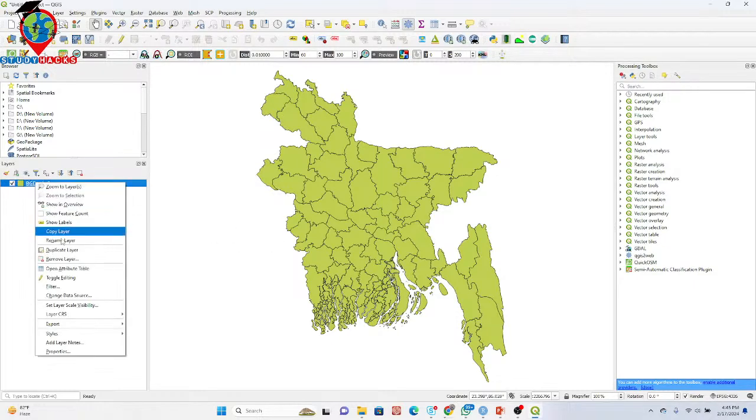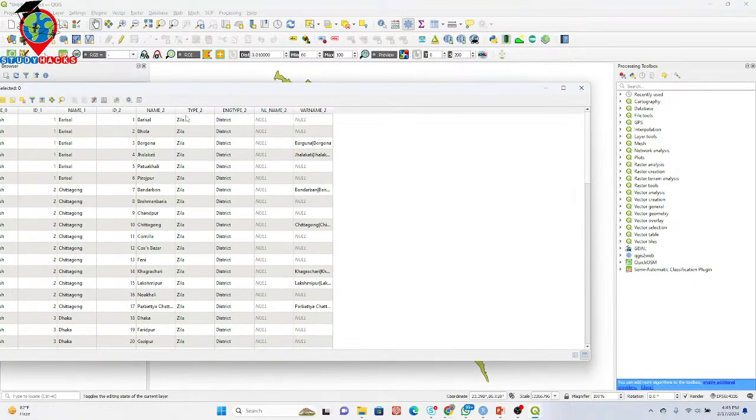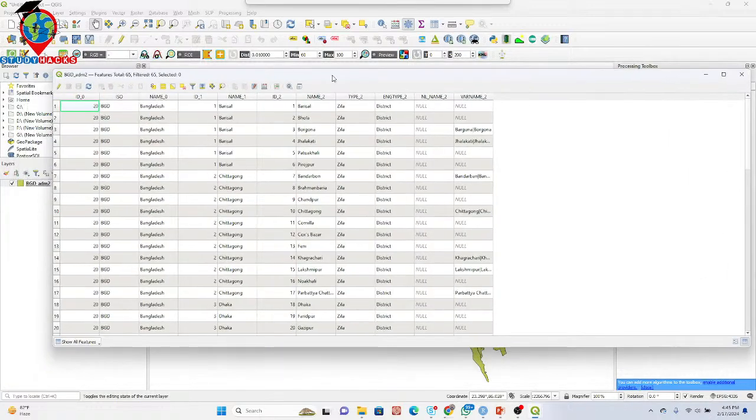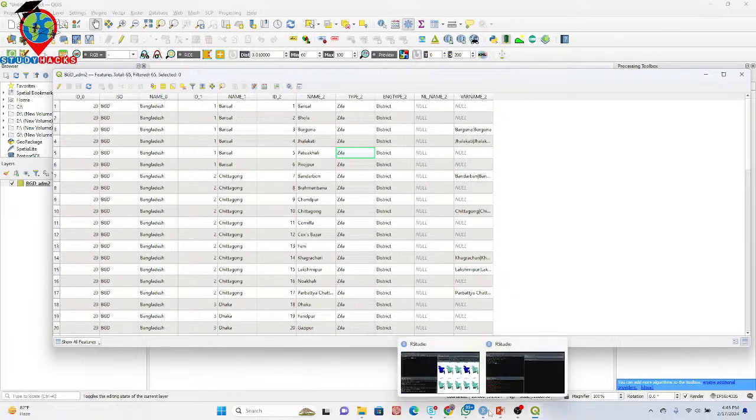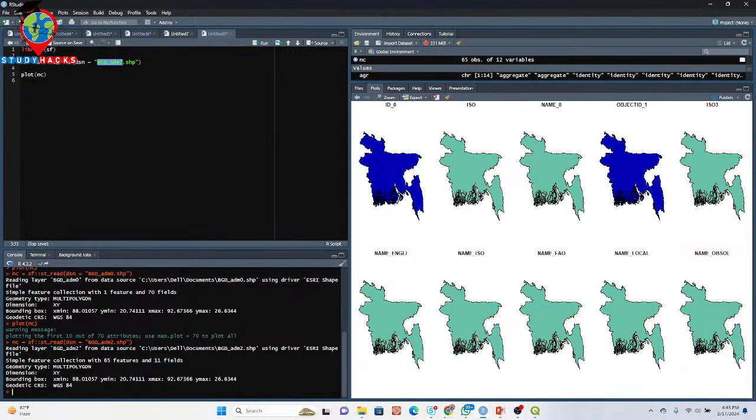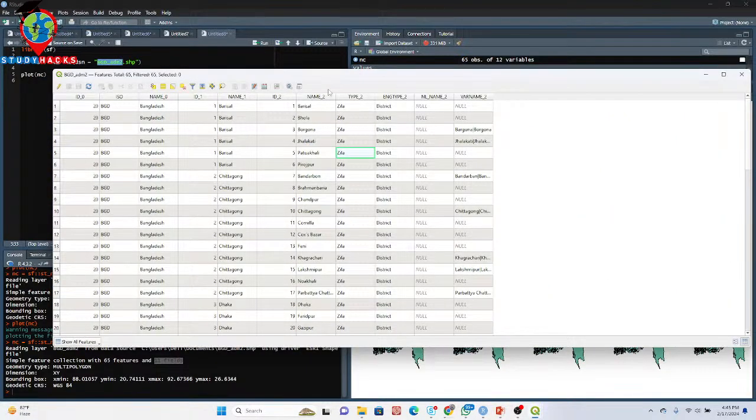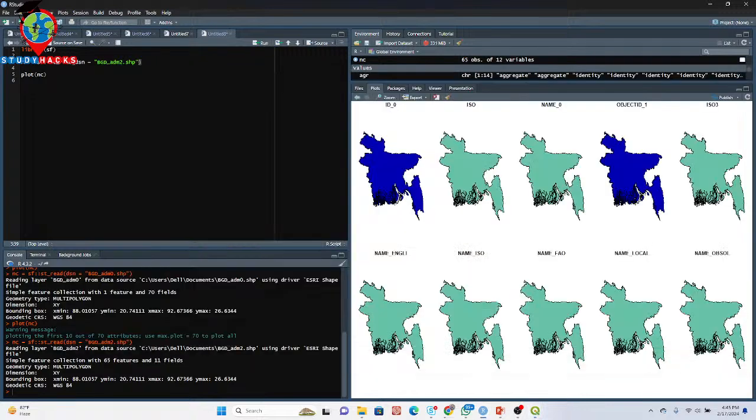And click on the attribute table. Here you can see how many columns: 1, 2, 3, 4, 5, 6, 7, 8, 9, 10, 11. So we can see the 11 fields, mainly 11 columns in my attribute table. And it says 65 features, but mainly it's 64 features, because the counting starts from 0.